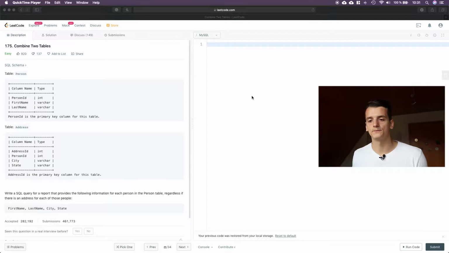to use for joining. Now, the problem statement itself says, write a SQL query for a report that provides the following information for each person in the Person table, regardless if there is an address for each of those people. So that is probably the catch. If you read that information, you should think about an outer join. In this case, a left outer join or right outer join, which is just written as left or right join.